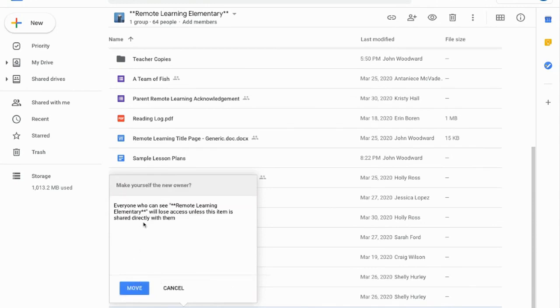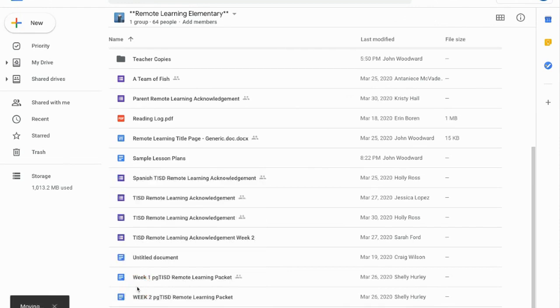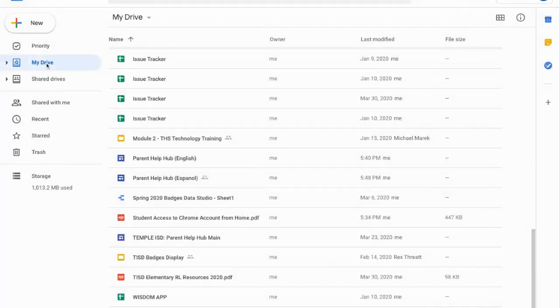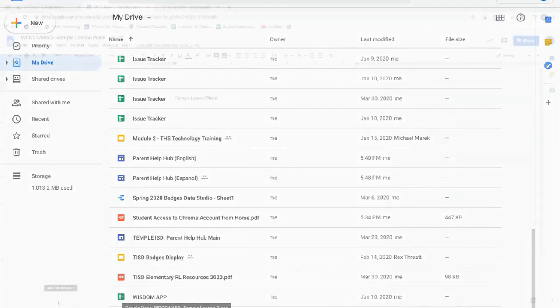Now it's going to put it inside of my Google Drive, and it tells you everyone that can see that or has access to it will lose that access, which is fine because you are making a copy for yourself to put in your Google Classroom. So I'm going to go ahead and click move. All right, so now we're back in my drive. I found the document that I made the copy.